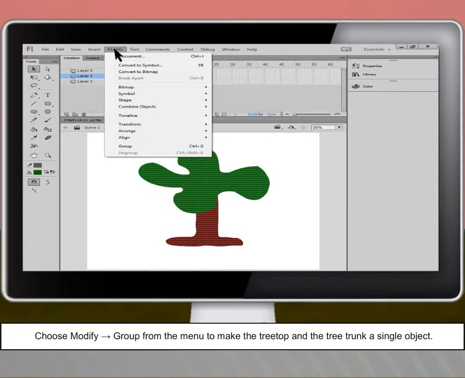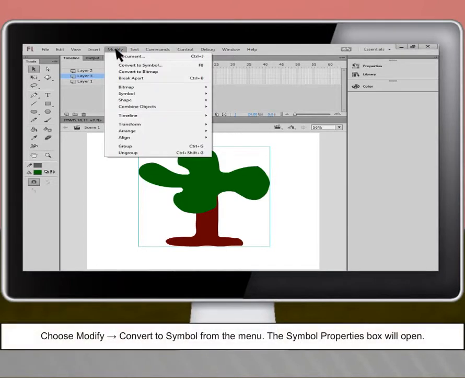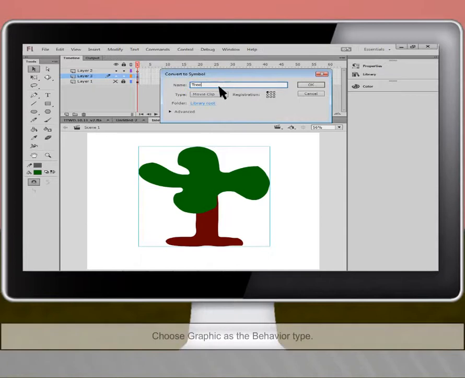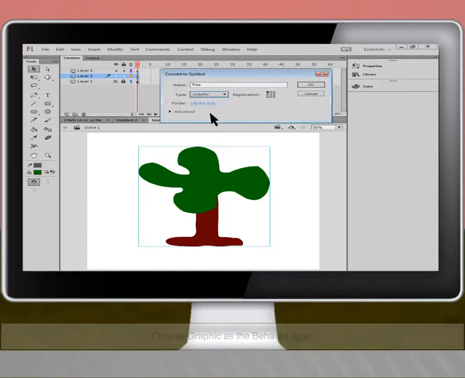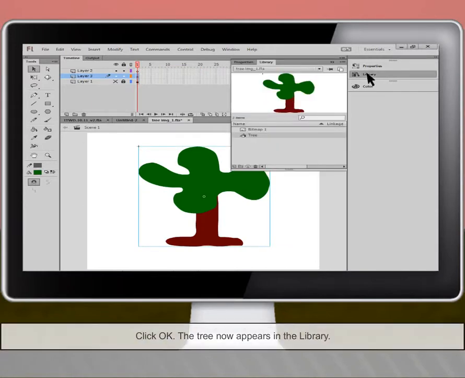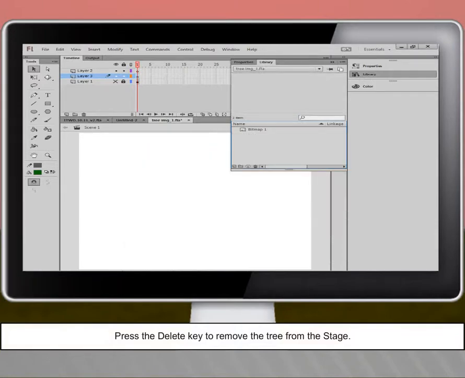Choose Modify Points to Group from the menu to make the tree top and the tree trunk a single object. Choose Modify Points to Convert to Symbol from the menu. The Symbol Properties box will open. Type Tree in the name field. Choose Graphic as the behavior type. Click OK. The tree now appears in the library. Press the Delete key to remove the tree from the stage.